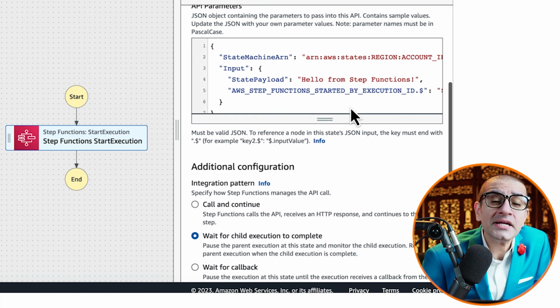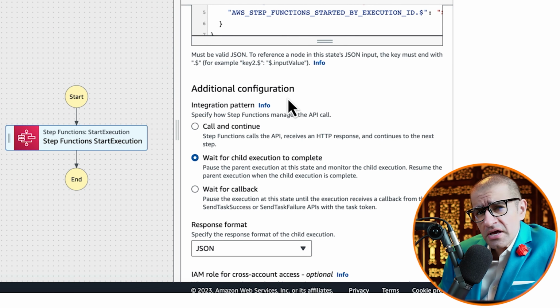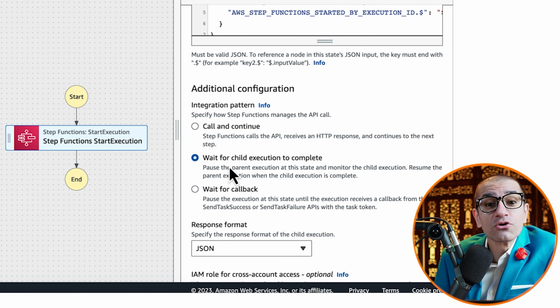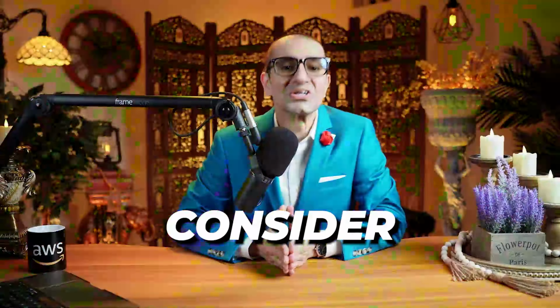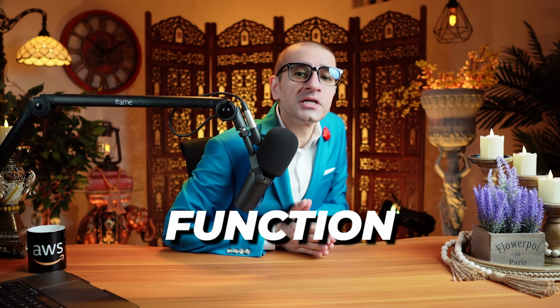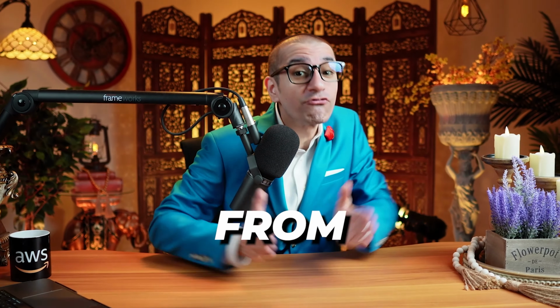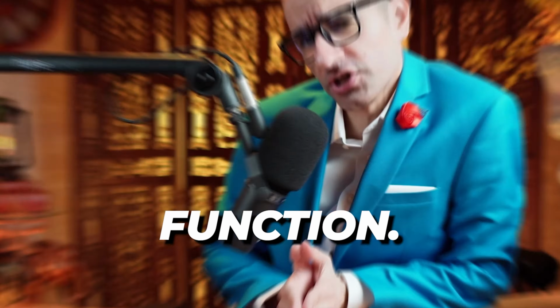Consider this. You have an AWS Step Function and you want to call it from within another step function. Can you even create a nested step function state machine?